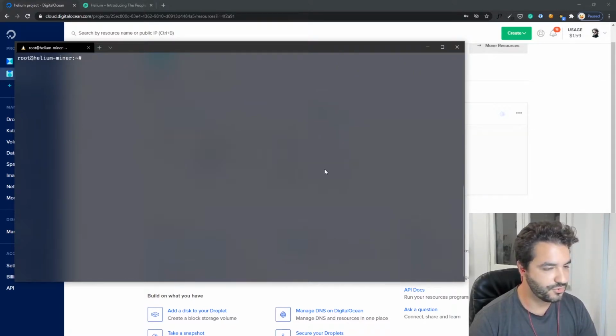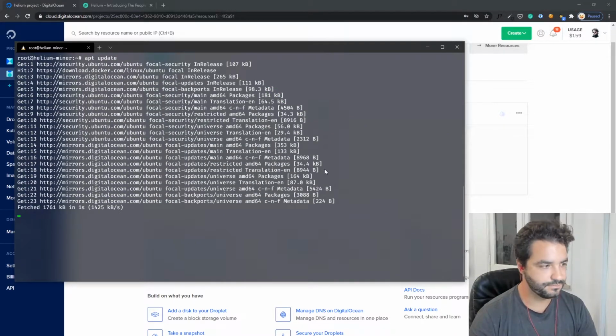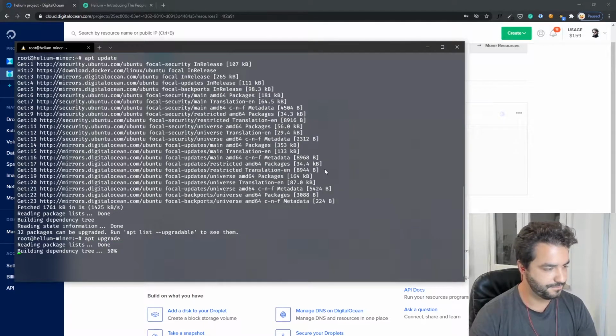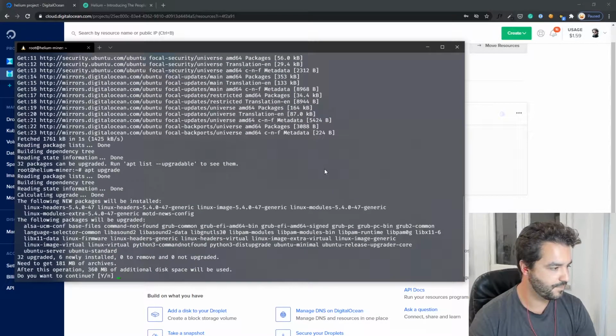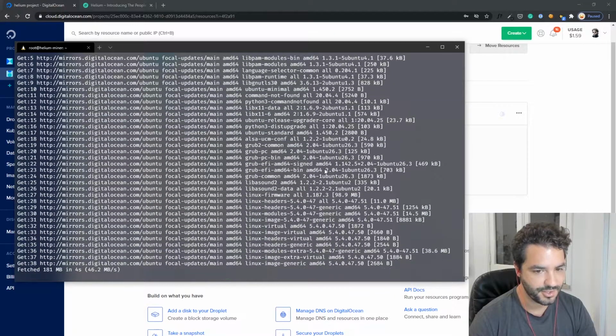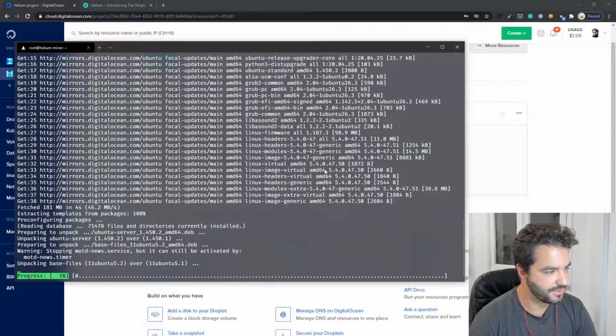The first thing we want to do is just make sure that our server is running the latest software. So for that, I'm just going to type apt update and enter. Then apt upgrade. And then type Y to install. So what it's doing now is just updating all the software, making sure that our server is running the latest packages.